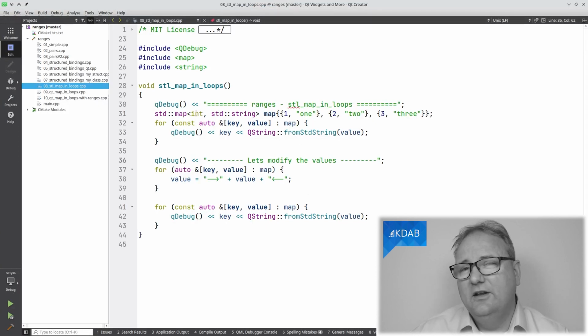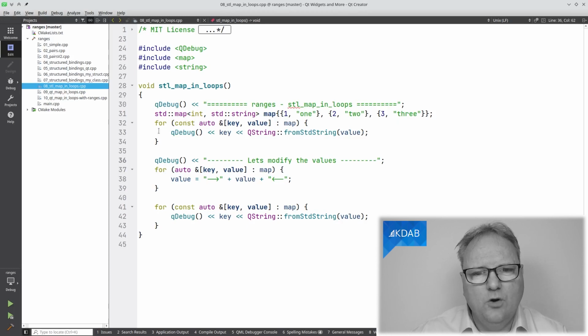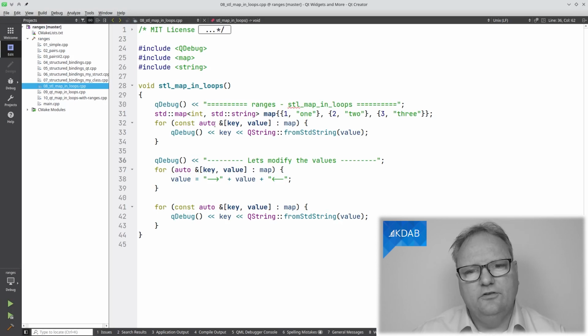And my map is a std map up here with a bunch of items. And I can just iterate over it like this. And there's no more dot first and dot second. I can even modify the elements in here. So instead of a const auto reference, just auto reference key comma value. And now I can modify them.